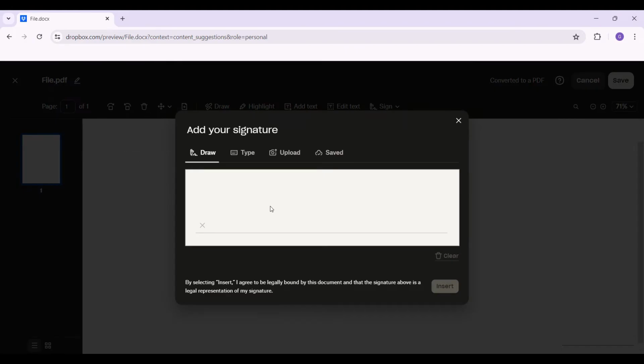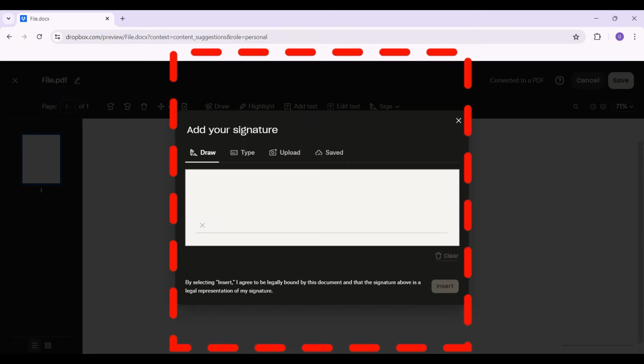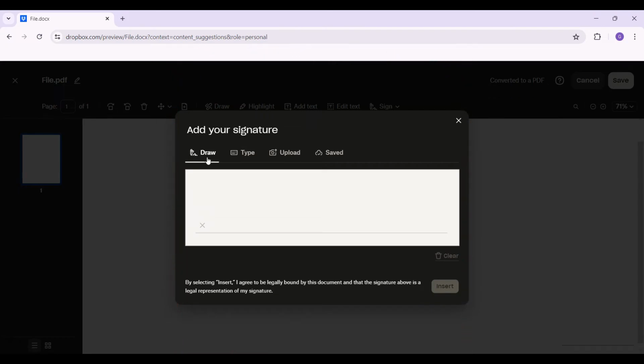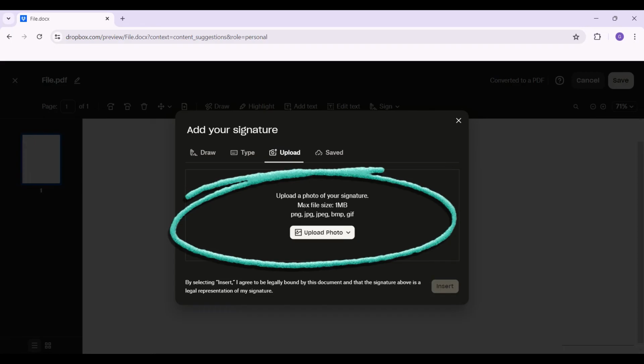Then it is gonna open up a new page like this, and it's gonna give you a few options like add your signature, as you can see from right here. You can simply draw it. I'm gonna do it right now. Or you can simply type it. There's a tab right next to draw that says type. Simply type your name right here. And do note that you have the option to upload your own signature as well. But remember that the max file size should be 1 MB.